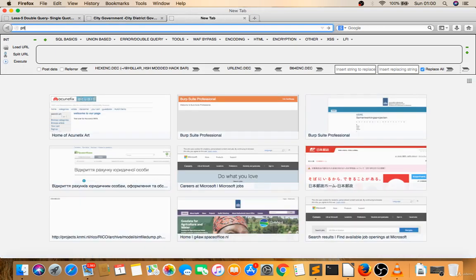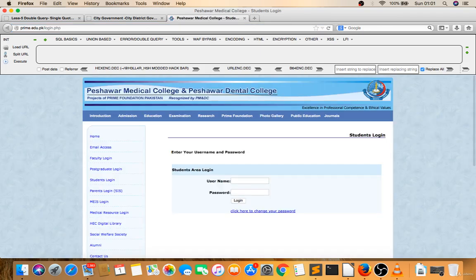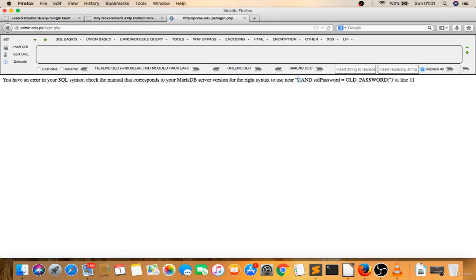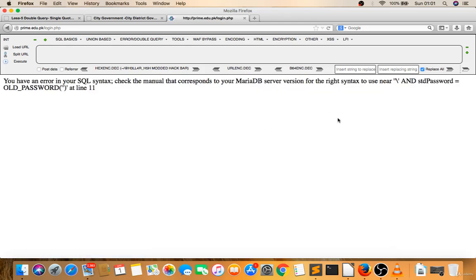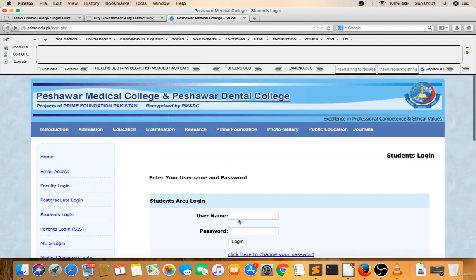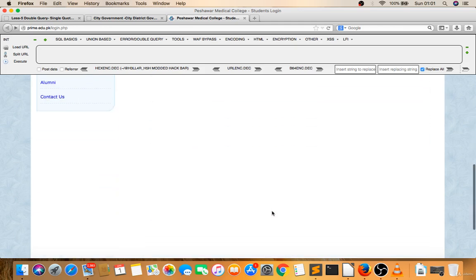If you are trying on this website, prime.edu.pk/login.php, we are fixing the POST based. If I give a backslash here, what I got is single quote. They are using single quote. See this, they are using single quote. So how to fix now? You have to give single quote minus minus plus for fixing. But see, in POST based, plus is not working. Instead of plus, you have to give space to fix. Now it's fixed. You are not getting any error.